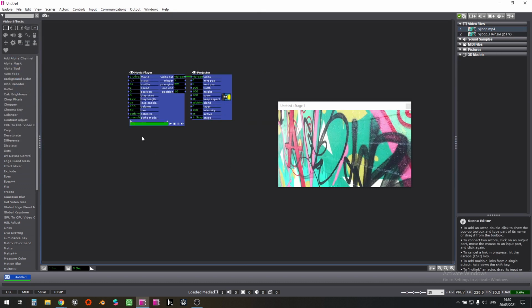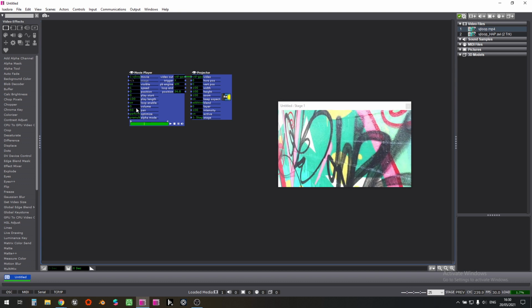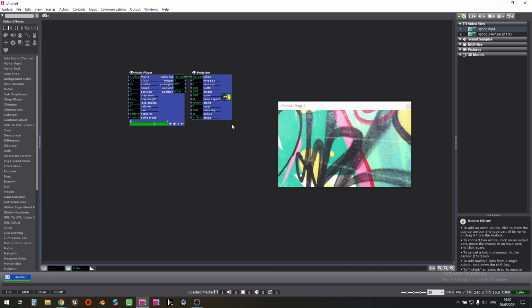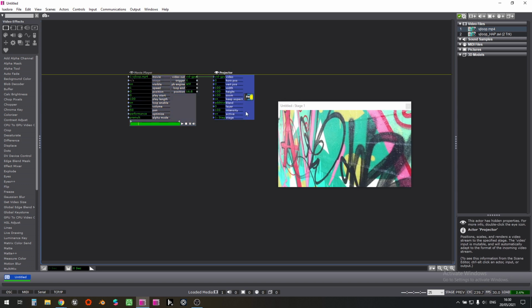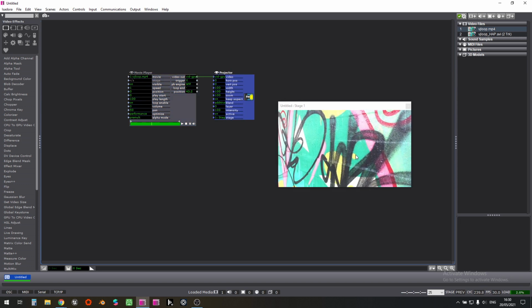First thing, let me turn the volume down. So the video plays and it's pretty good performance. There it is, VJ Loop MP4. It will play the video.